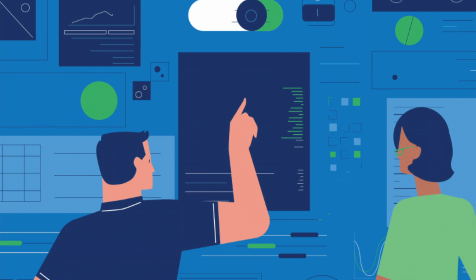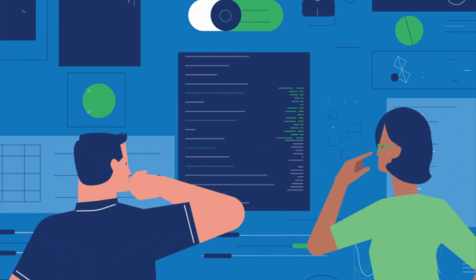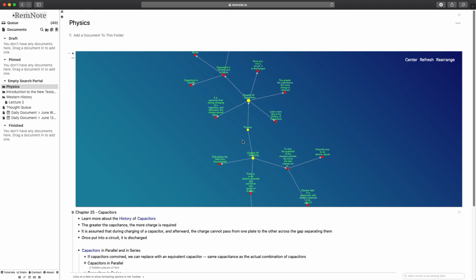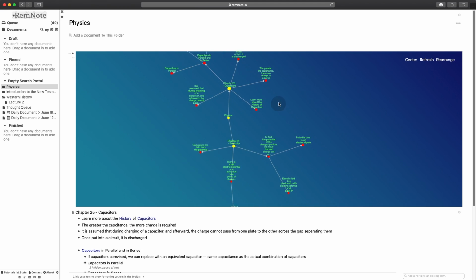Once again, I'm super grateful to the RemNote developers for making all of this possible, so sending out a huge thank you to them. Alright, so let's dive into the basic features of this plugin. I'll go over how to install this plugin at the very end of the video, so make sure to stay tuned for that.